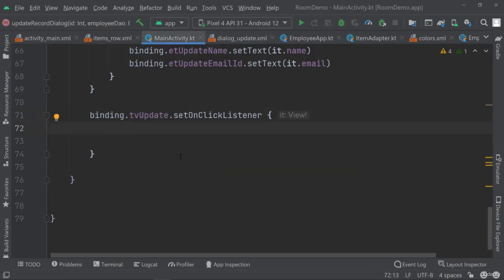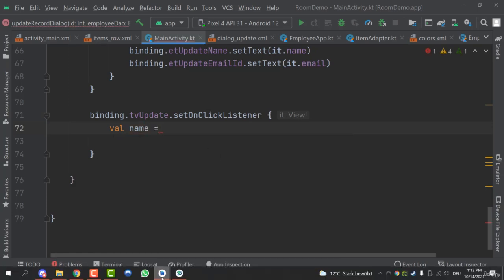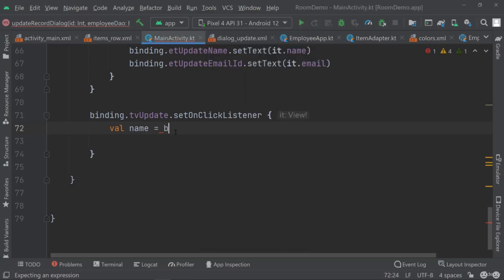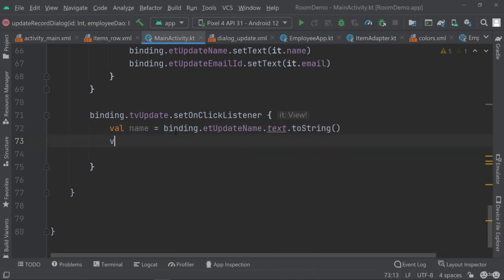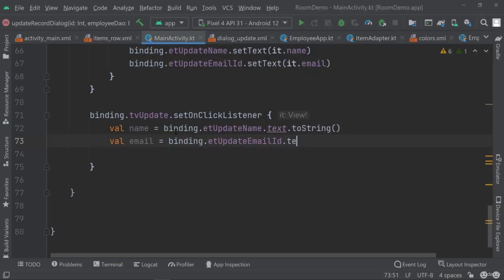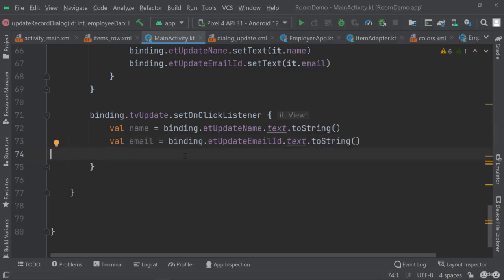Okay, so now here we can get the name from those. So we need to get this value, we need to get this value. So we get those from the edit text, right? So the name, we get it from our binding dot et update name text to string. And the same thing for the email. So email will be binding dot et update email ID dot text to string. So we get the text and we make a string out of it because that's what we want to store inside of this email variable.